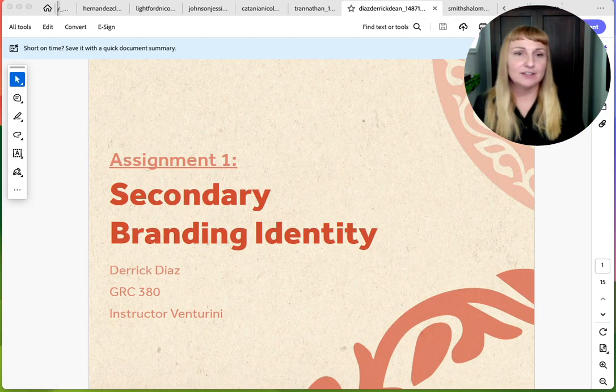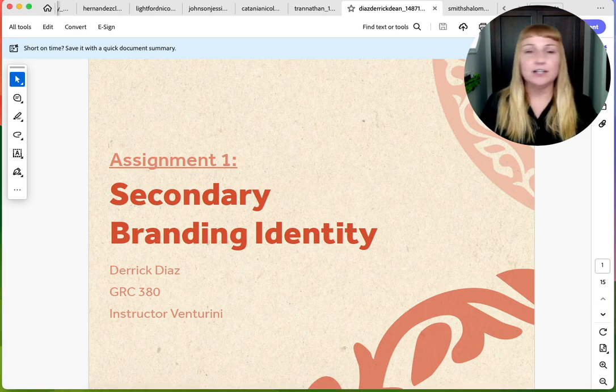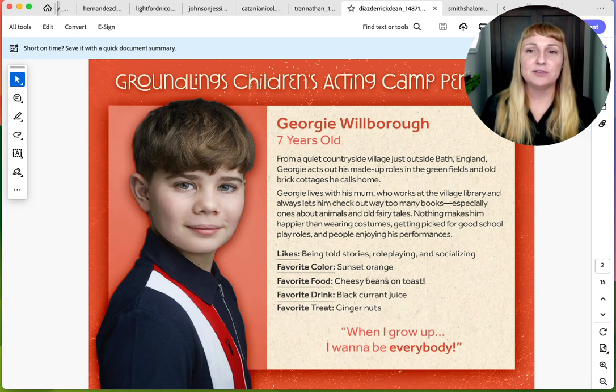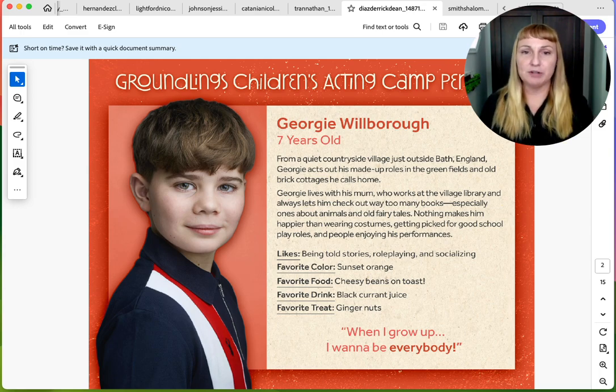Next up is Derek. All right. Let's see what Derek submitted. So this persona is Georgie Wilborough. He's 7, from a quiet countryside village just outside Bath, England. Georgie acts out his made up roles in the green fields and old brick cottages he calls home.